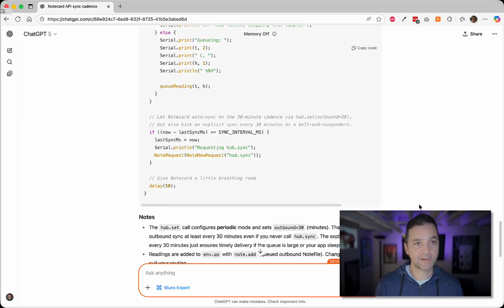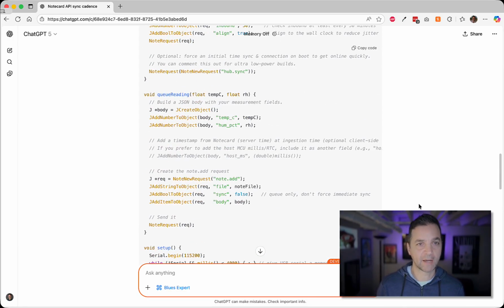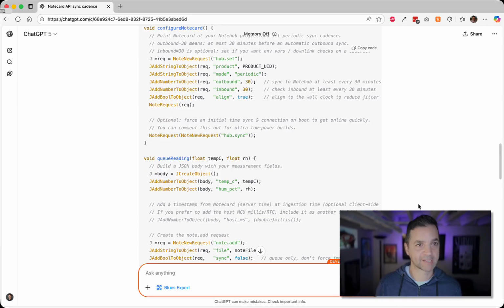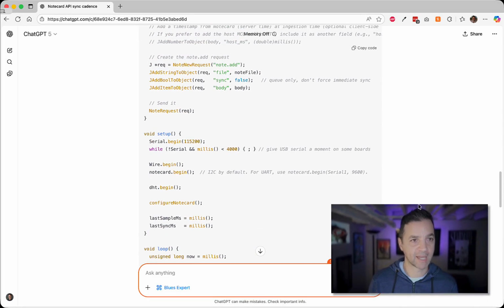All right, the code looks pretty good to me as I was scanning through it. Now, of course, with any LLM generated code, you're going to do a really thorough review of it before you just blindly add it to your product. But I'm pretty impressed by what I see. I see accurate hub.set API usage and note.add usage.